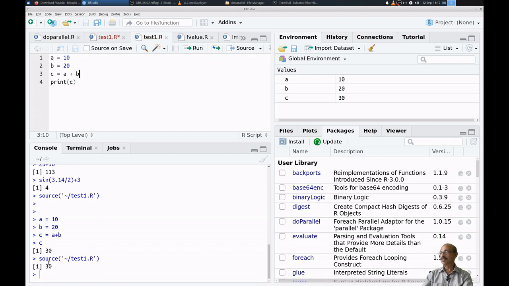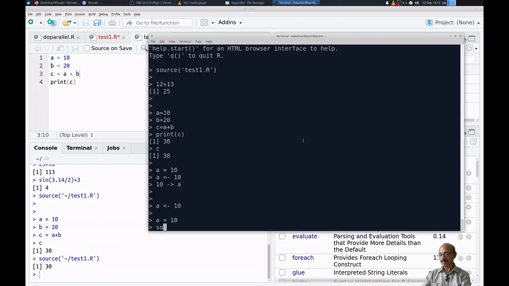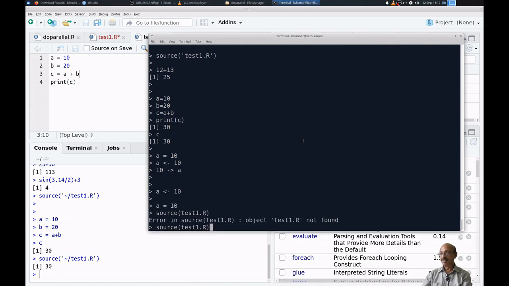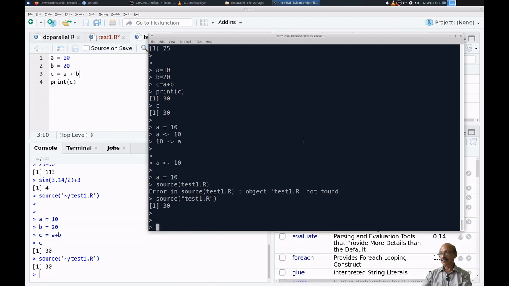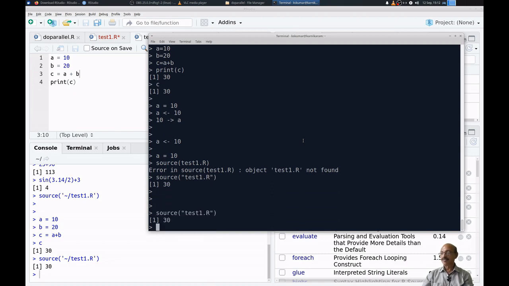When you run it, you will get the same result. Here also you can do it. Even with source, I have written it over there: source, test1.r. You have to put quotes there. So source is the command, and it will execute that program. So this is how you do it. You can save this one.